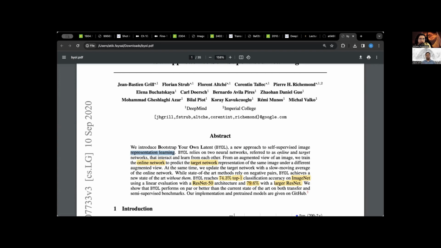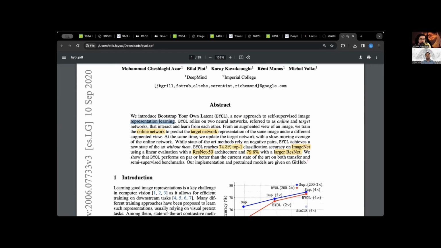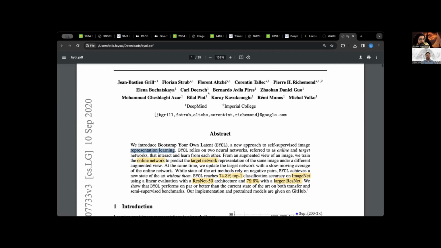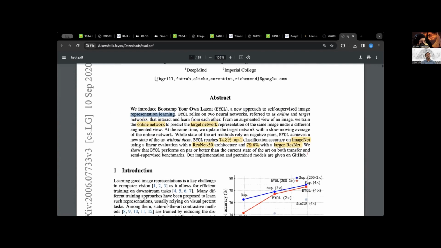It will learn that using two networks called an online network and a target network. It was published in 2020 and it came from DeepMind. They did a lot of work on this paper and have a bunch of authors on it. It's a really good paper and a significant contribution in semi-supervised learning.